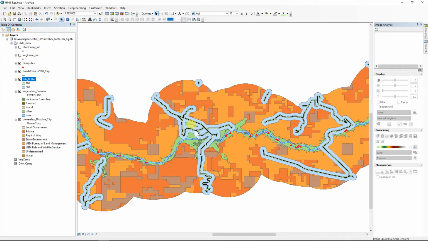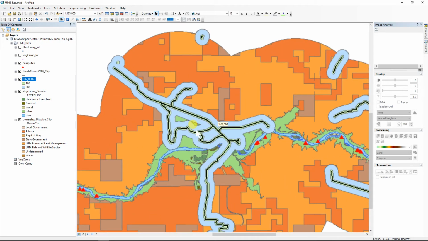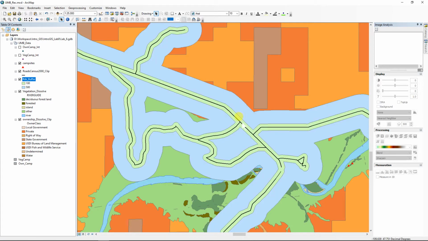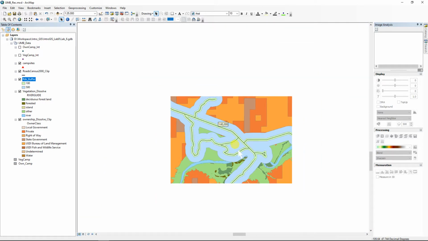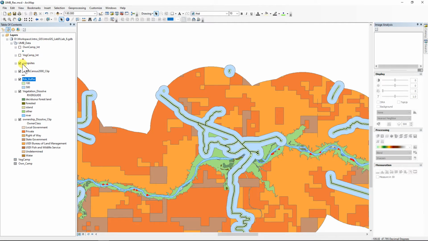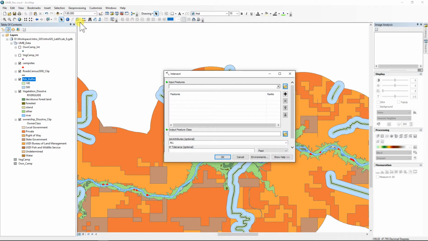Excellent. All right, and so if I zoom in, you'll see what it did. So there you go. The black is the original roads. This is the 100-meter buffer in green, and the blue is the 500-meter buffer around the roads. Okay. All right. So now we want to figure out how many campsites fall within those buffers. So you guessed it, we're going to do another intersect. So we're going to go up to our geoprocessing tools, get our intersect.